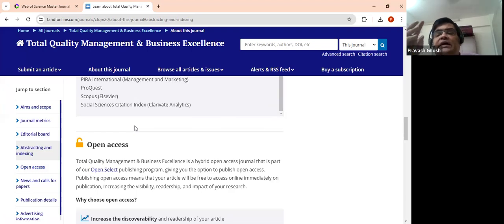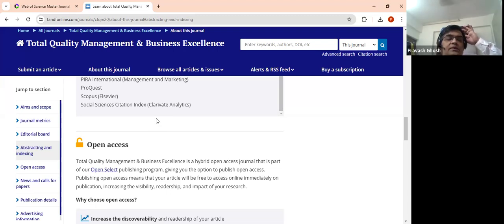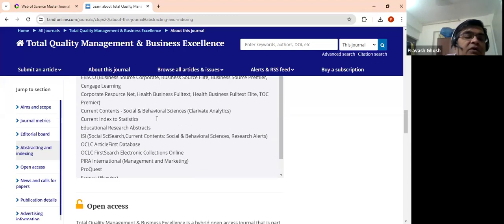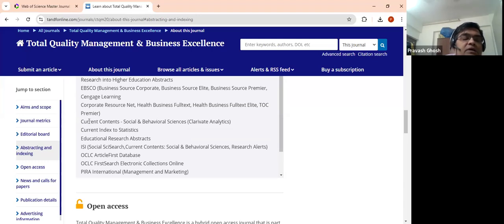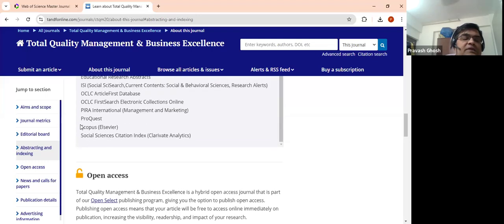Okay. So actually this is, I think, ESCI. Now again, Web of Science, there are some classifications. So ESCI, it is a different class. Web of Science now writes Clarivate Analytics, I suppose. Clarivate, because they have bought Web of Science. So Clarivate will be there. Okay. So even Scopus, they are in Scopus. So this is a very good journal.